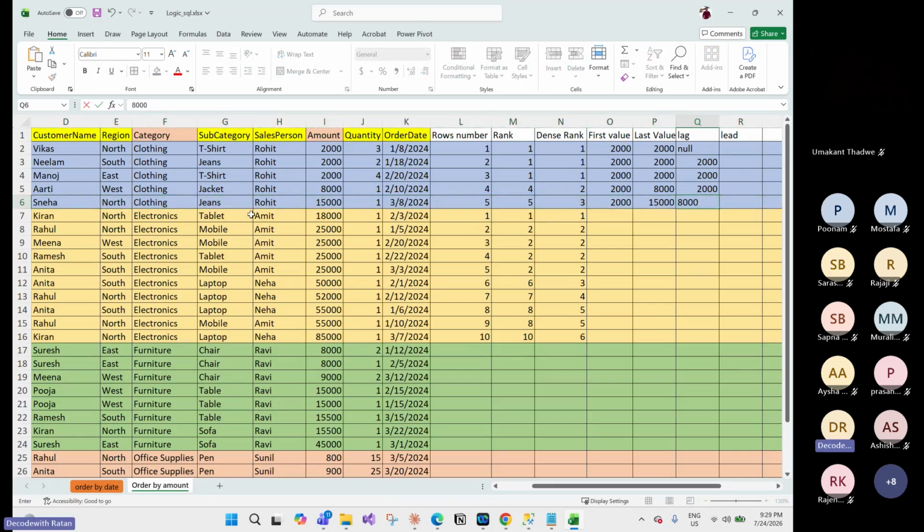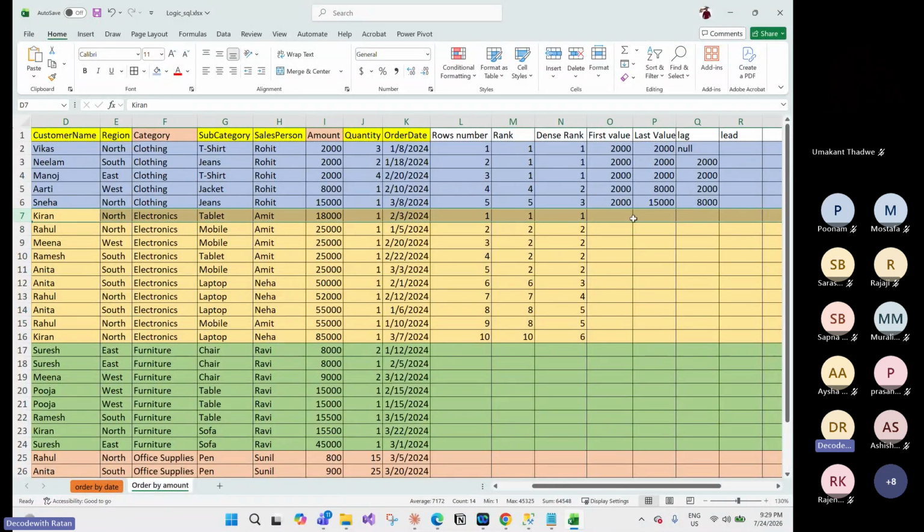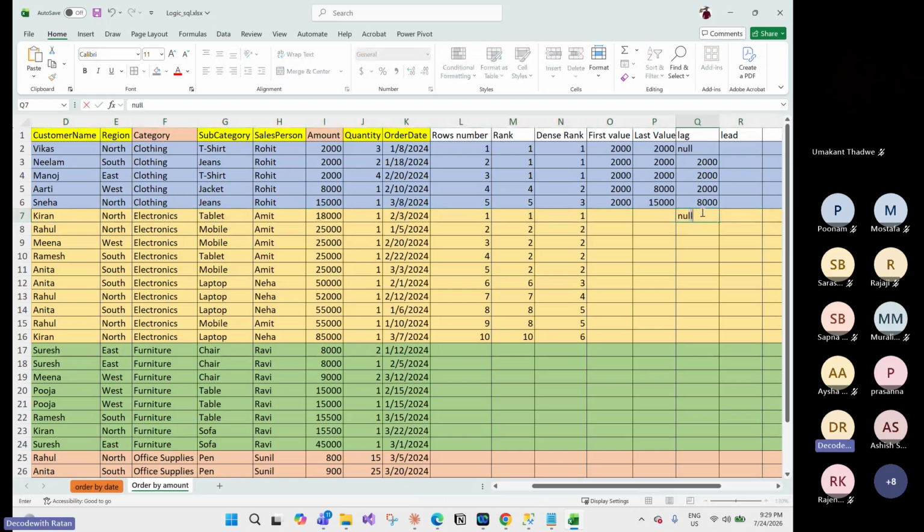In this particular electronic partition, what will be my lag for the first row? It will be null. Very good. Then the next value will be 18,000, and then 25,000, something like this. It means if I copy and paste here, this will be the output.